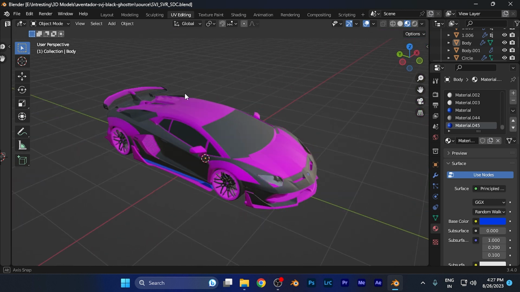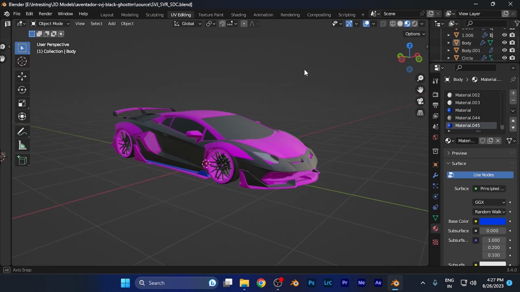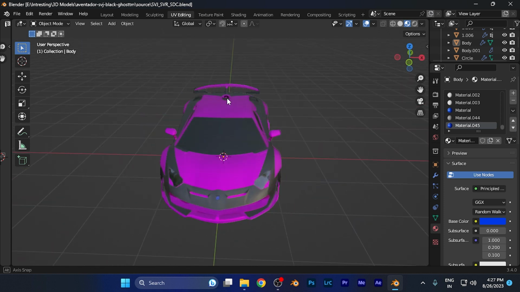This is the free model that I have downloaded from a site. This is the model of a car. So by this method you can easily open any 3D model that you want in the Blender software.